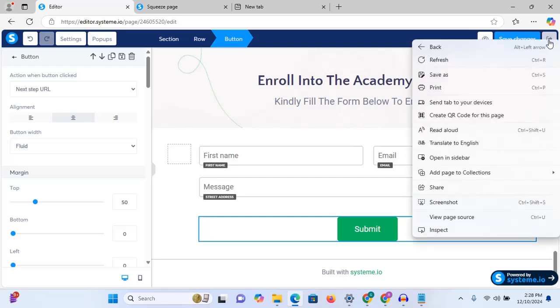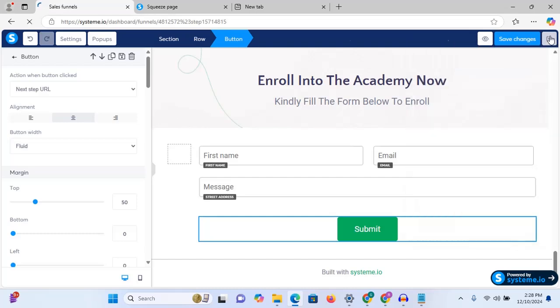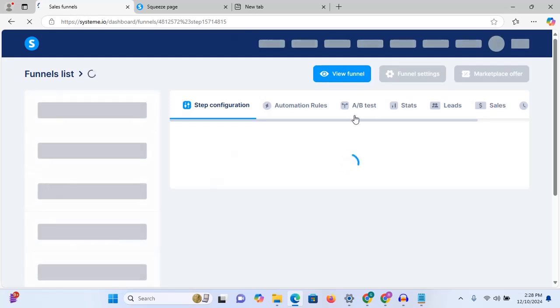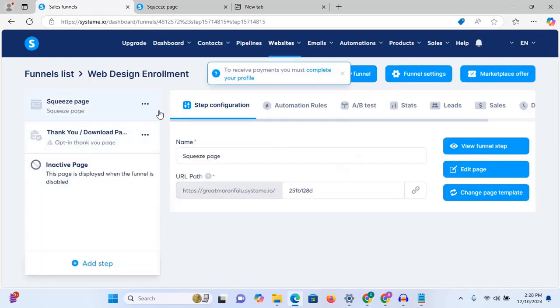I'm going to click on edit, exit. I want to exit the funnel. So now this is our funnel step. The first step is the squeeze page. Then the next step is the thank you or download page. So if you want to take them to a thank you page after they have submitted your form, it means the button is going to be next step URL. So it's going to bring them there. Now it means you still have to design this thank you page.